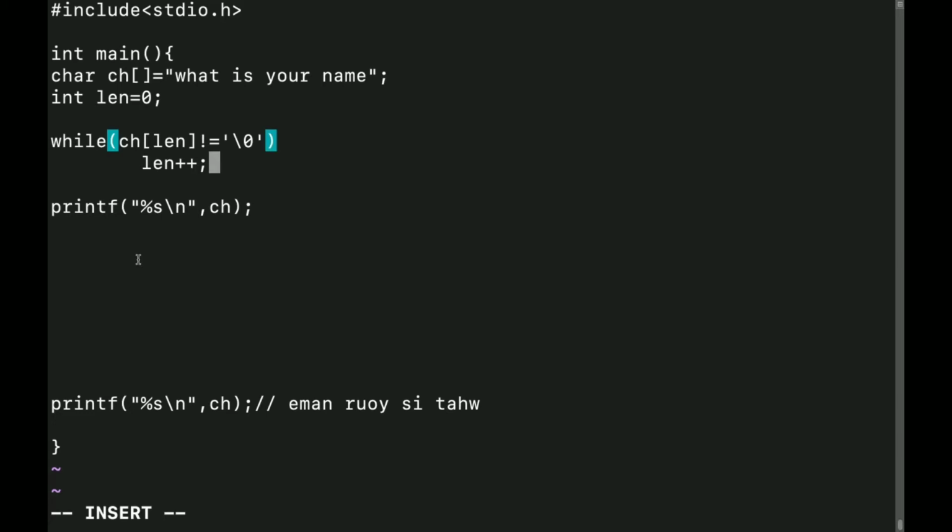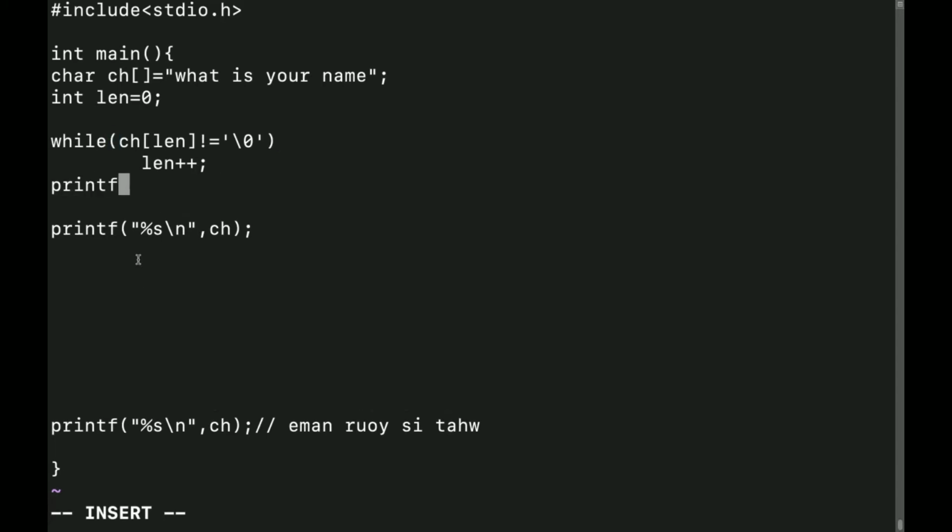So in the first situation, let me check whether my length is coming or not. I'll use percentage d, and this logic is equally applicable for all the string programs. That is what I am teaching right now. I didn't print it yet, so I have just written percentage d. I didn't give the variable name, so I'll give len, length.